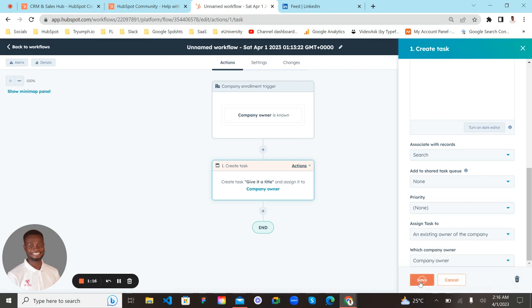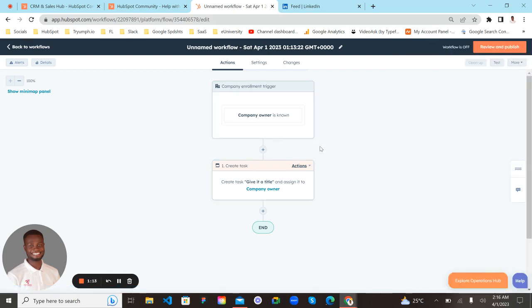You understand? So after you are done with the adjustment or the update of the workflow, you just come back to turn it on. When you are turning it on, it's going to ask you whether you want to enroll all the existing companies or you really want to continue with the companies after that workflow is turned on. So just choose that you want to enroll all the existing companies. So you can try this out and let me know if it works. Thank you.